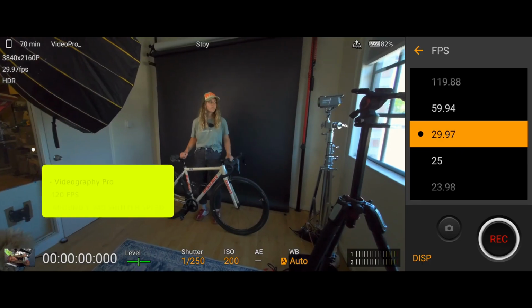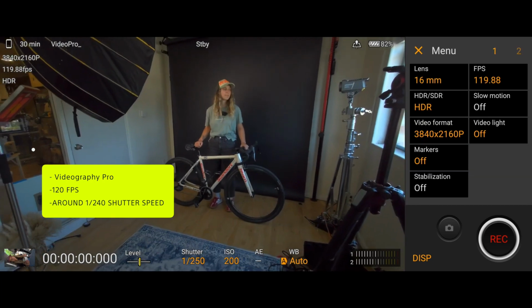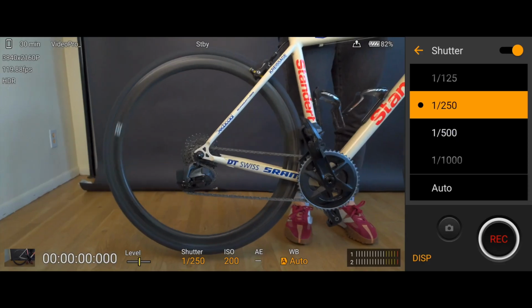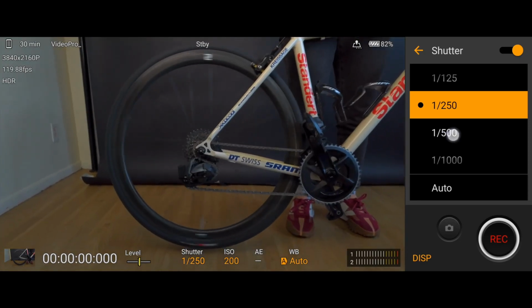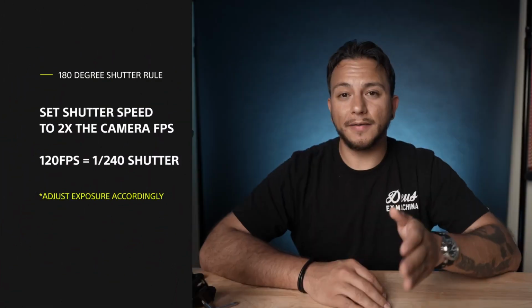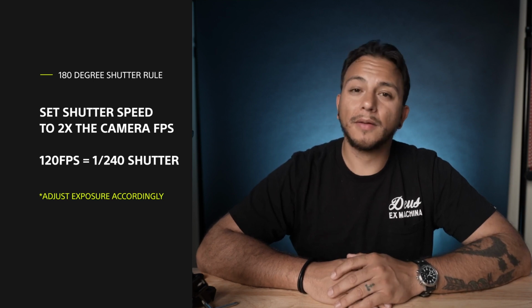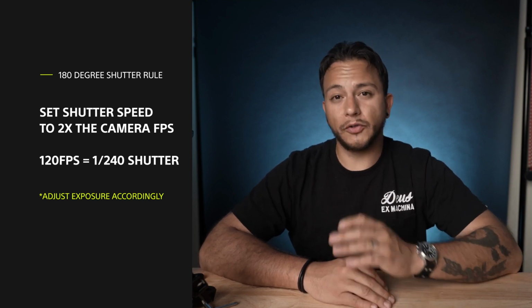First things first, setting up your Xperia for shooting 4K 120 slow-mo. So what you'll do is use Videography Pro to set your frame rate to 120 frames per second and your shutter speed to around 1/240. If you don't know how to set up your shutter speed and frame rate, a good rule of thumb is to take whatever your frame rate is and double it to get your shutter speed. So if your frame rate's 120 frames per second, then your shutter speed should be around 1/240.